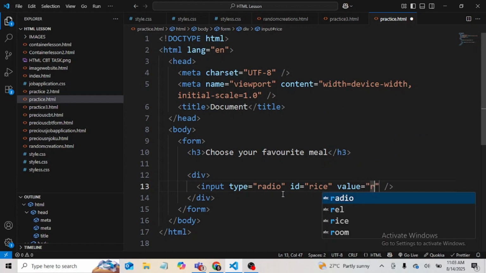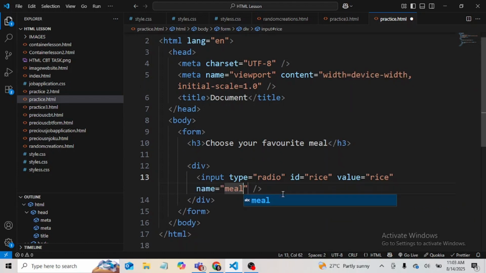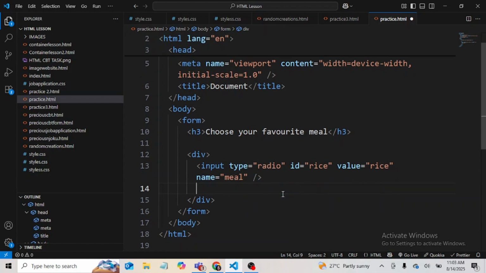Then the ID is equal to rice. That is one of the options for my radio input element. The value equal to, I'll still use rice. And the next thing is the name, that is the general name, the category where this rice falls into. I'll just label it as meal. And that is for my input tag.